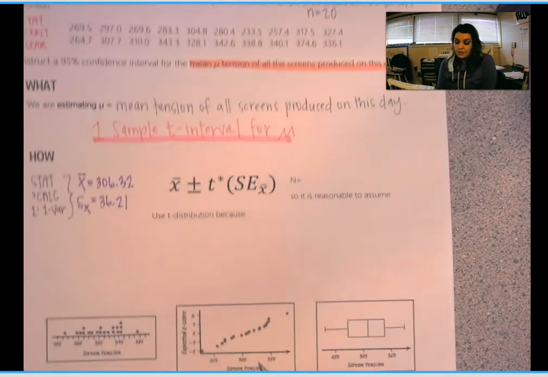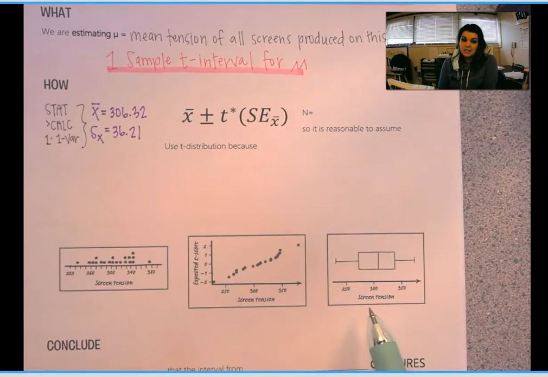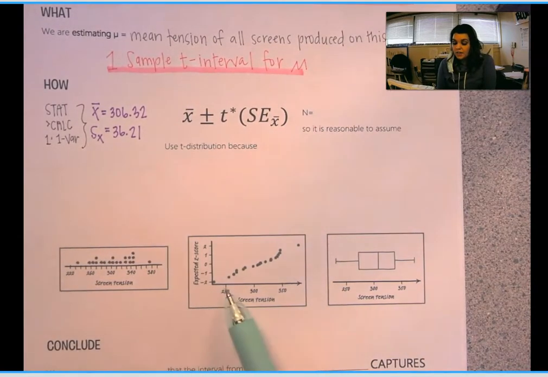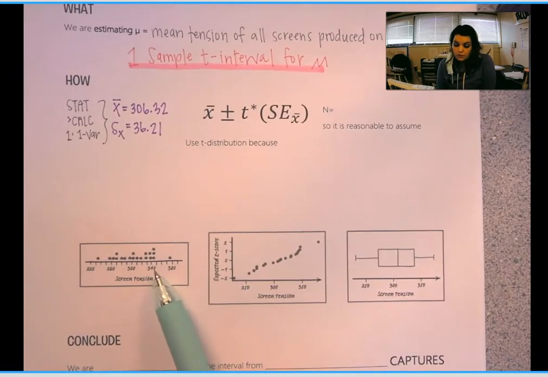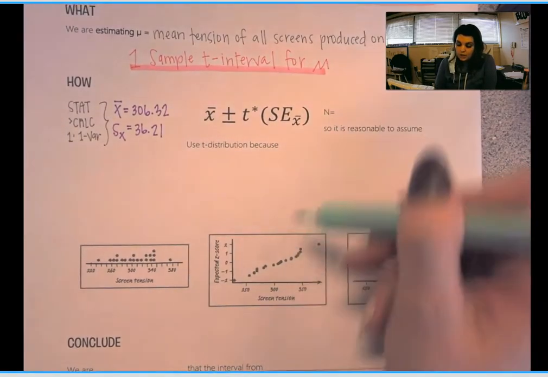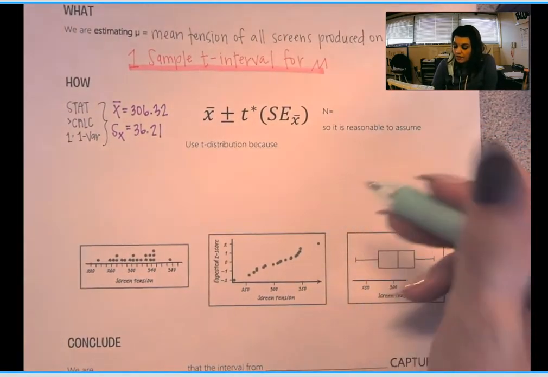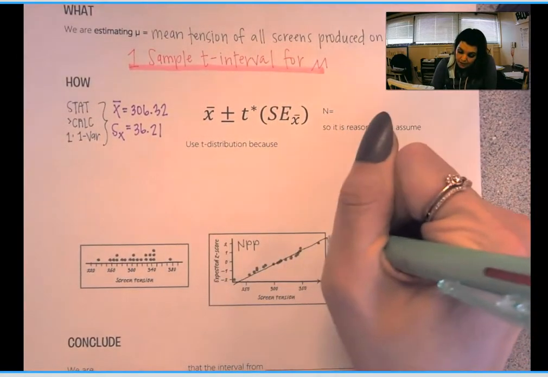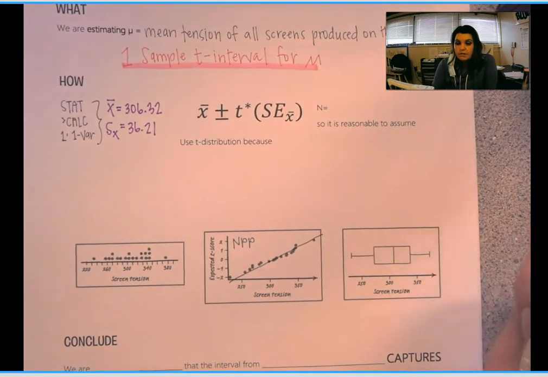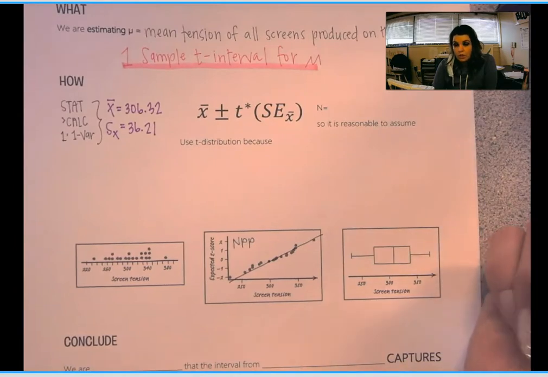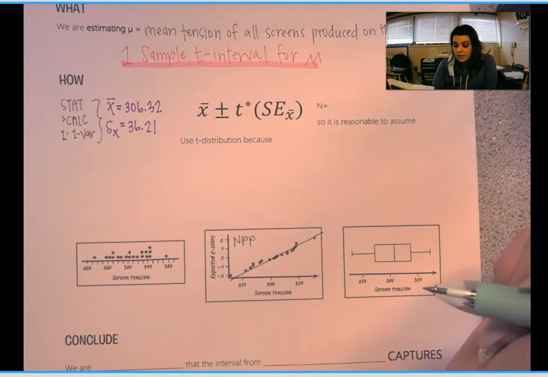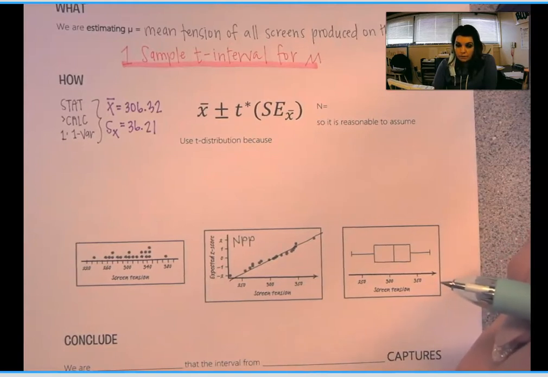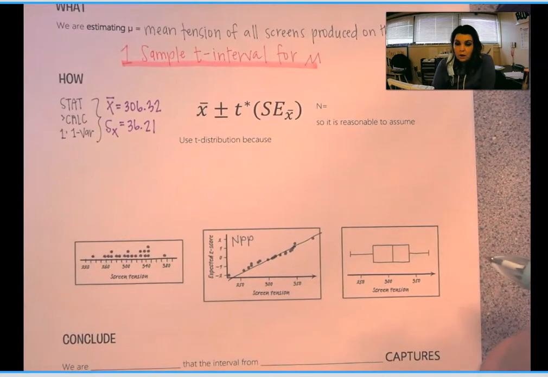To do that, you have to graph the sample data. And these are 3 graphs that you can use. The first one is a dot plot. This is the one we're most familiar with. This second one we learned in Unit 2, and this is your normal probability plot. If this plot has a linear pattern, then you can say that your data is approximately normal. Then this is a regular old box plot.